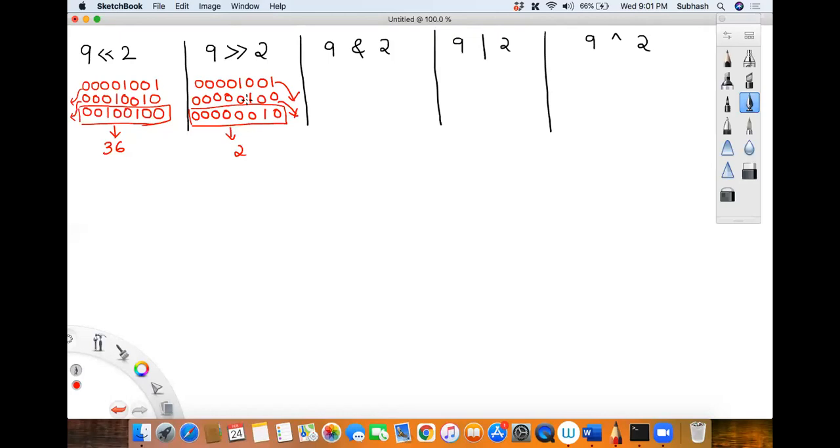Okay, so after right shifting 9 two times, we get this value. This is 9, I right shifted this 9 two times, therefore the result I got is 2. Okay, now 9 bitwise AND with 2. For that, let us write the truth table first. Let us write the truth table, and you will be able to understand.